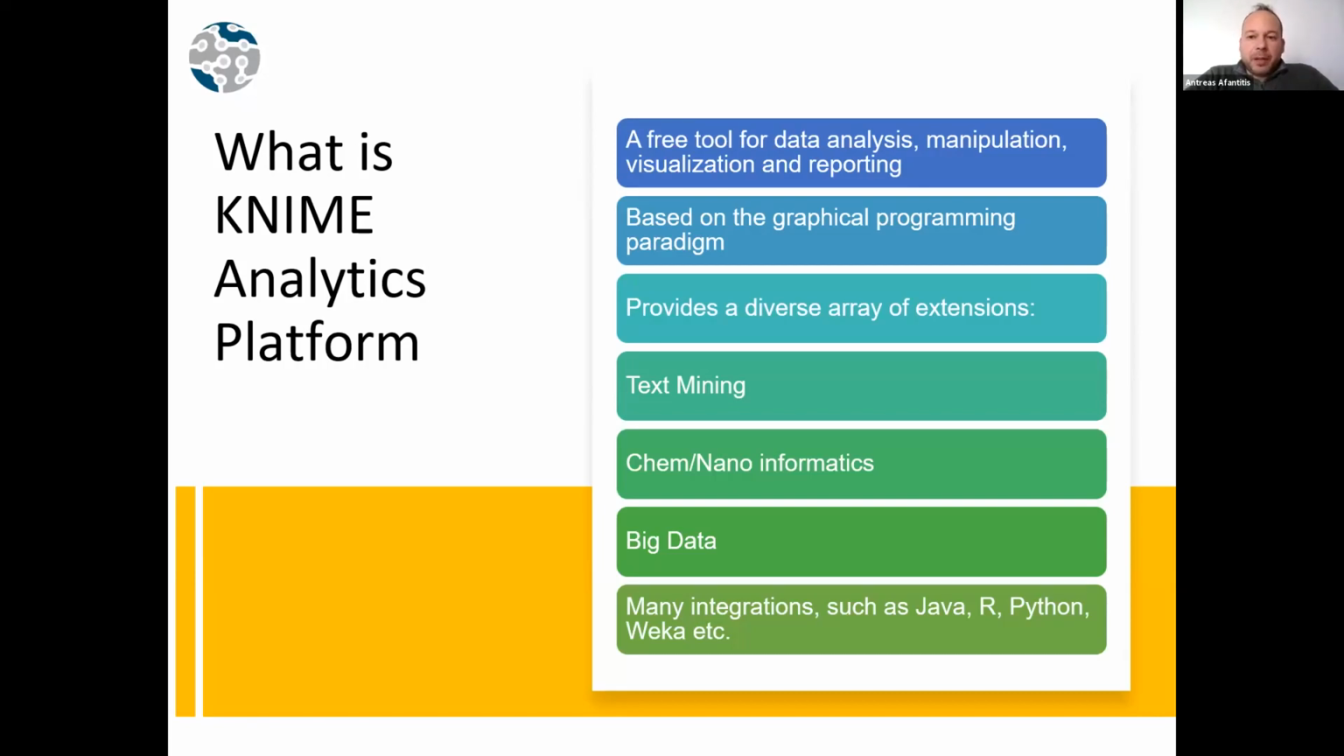It's based on a graphical programming paradigm, which means that it's not necessary to be a software engineer or a programmer in order to develop a model. And also there is a very active community behind KNIME, and this community provides a diverse array of extensions. Some of the extensions are text mining and chemoinformatics. Well, nanoinformatics is not very popular, but we hope that NanoCommons will cover this gap.